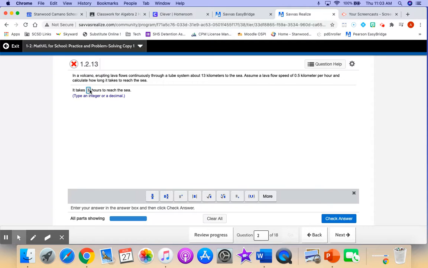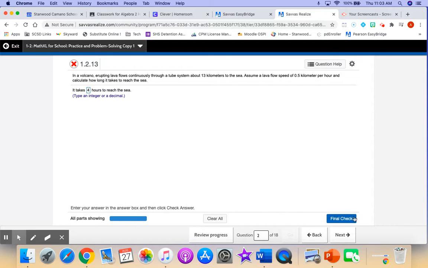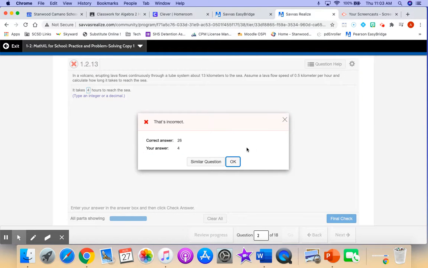So let's say I try 4 this time. Okay, it's still wrong. Okay, and then I'm going to do my final check. It's still wrong. It tells me the correct answer is 26. Okay, so now right now it's marked me wrong for that question, and I'm not getting credit for it. But if I'm really trying to get high percentages so I get good scores as well as learning the material so that I understand what I'm doing, you have the option to click similar question.